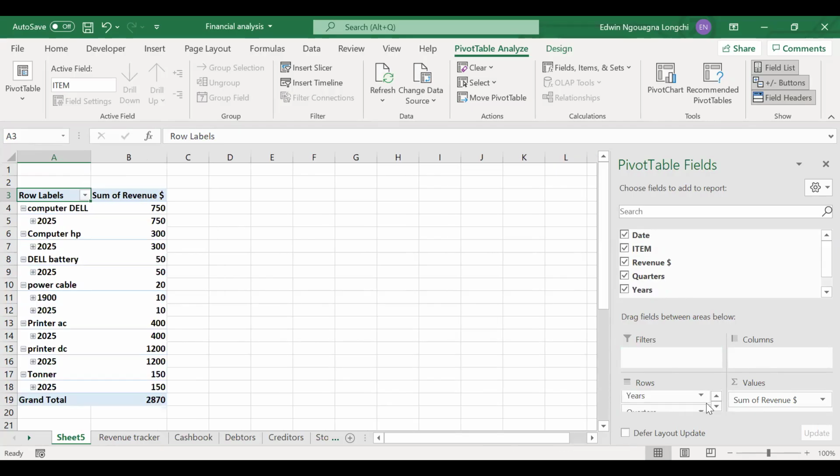You see now, can you see clearly? I don't know if I can expand this for you guys to see. When I click on date now, do you see? I see years. Can you see years, quarters, dates? Can you see that? All right.